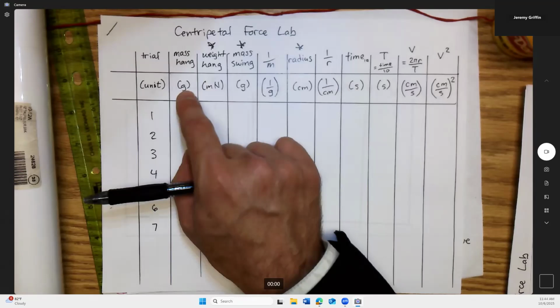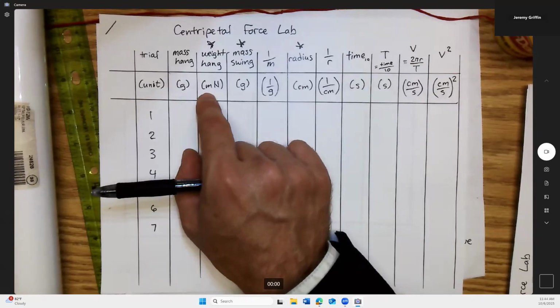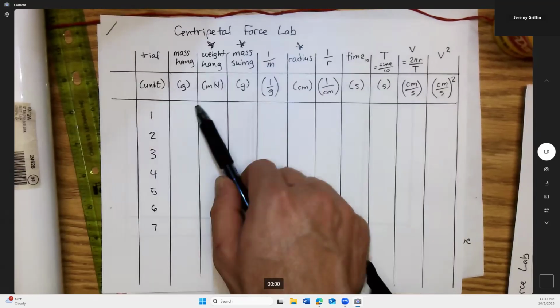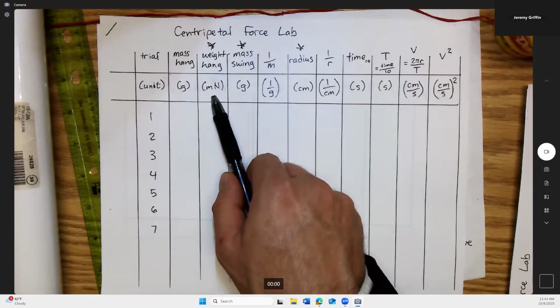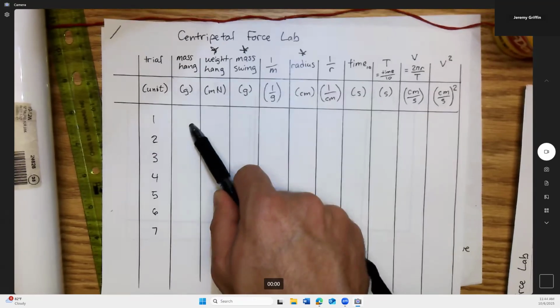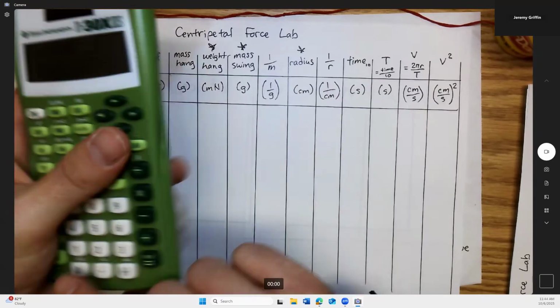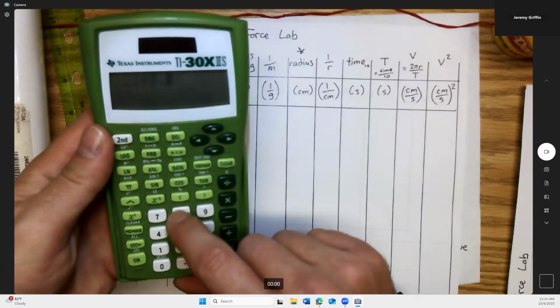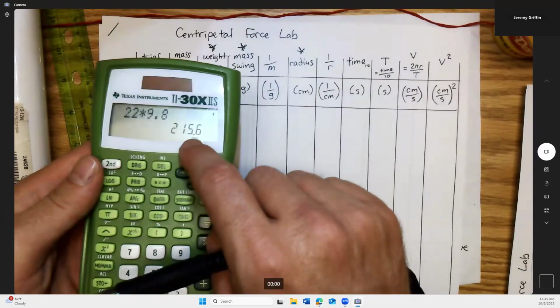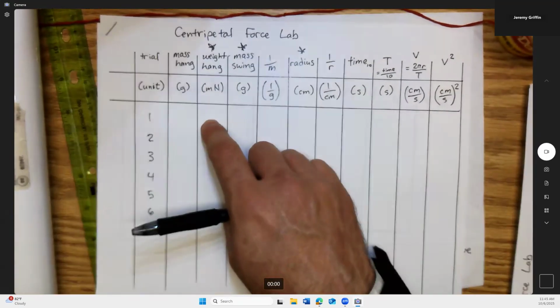Right. Well, what if you only have grams and multiply by 9.8? That gives you not newtons, but what? Millinewtons. Because it's off by a factor of 1 over 1,000. You guys get that? Right? So suppose this was like 22 grams. And if I do 22 grams times 9.8, I'm getting about 216 millinewtons.